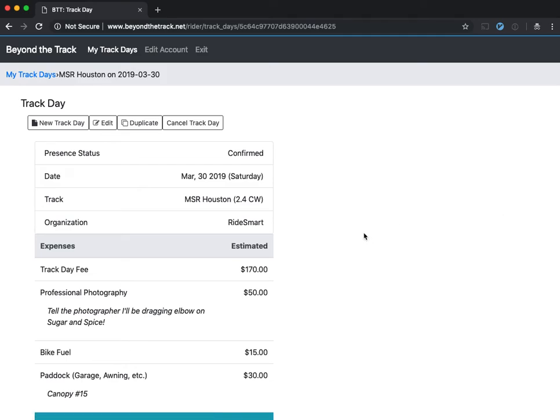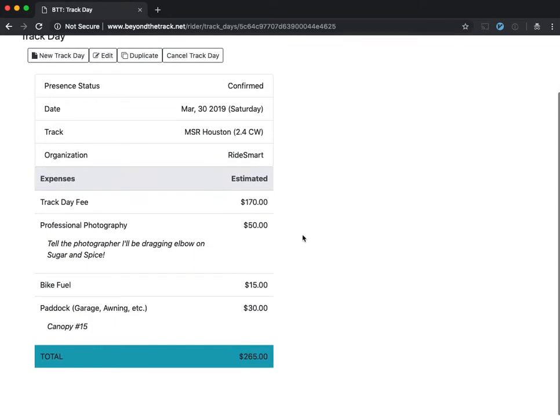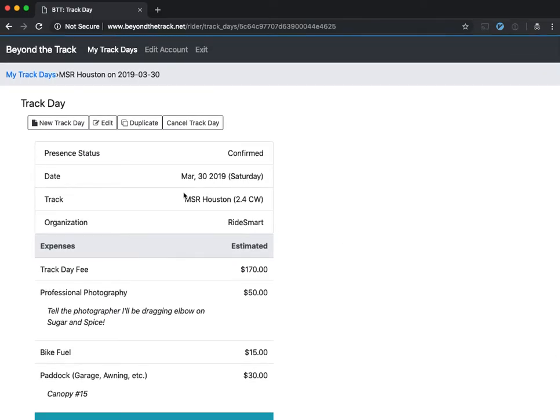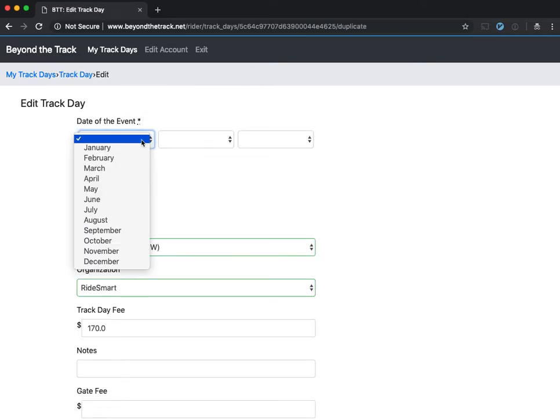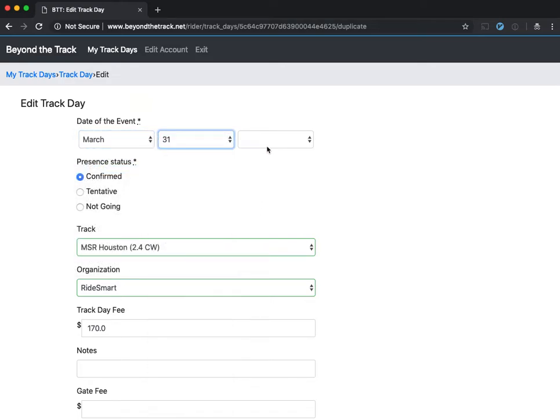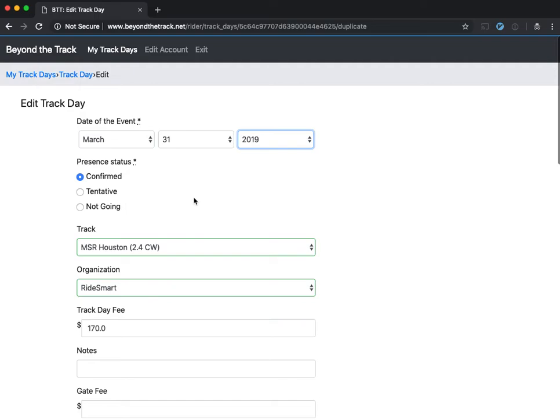And now I have my track day event registered in the system, right? At this point, another thing that I can do, if I look at this organization's website, we can see that there's a Saturday and Sunday event. Maybe I want to duplicate this event, right? Hitting the duplicate and then creating the one for the next day, which is March 31st, right? And everything else remains the same here. It copies the data over, so I can review that.